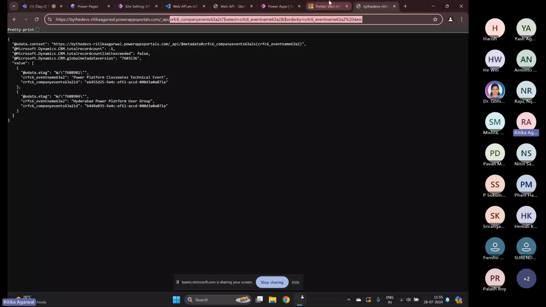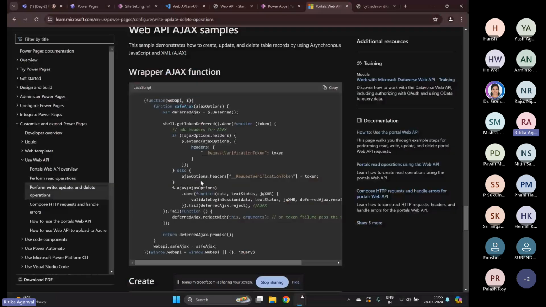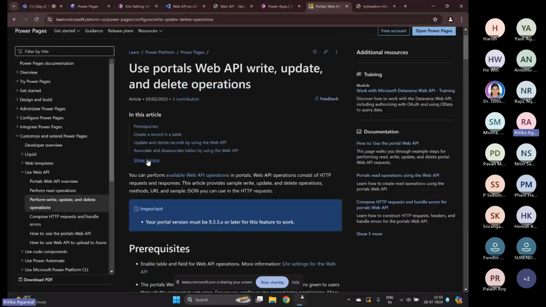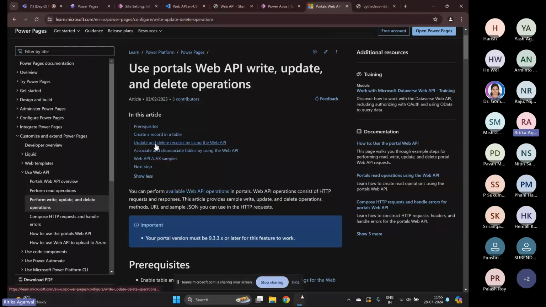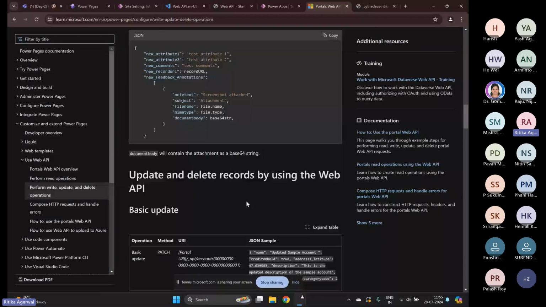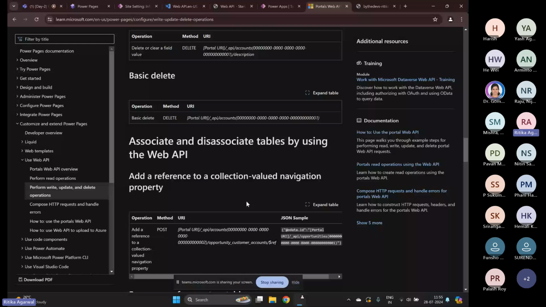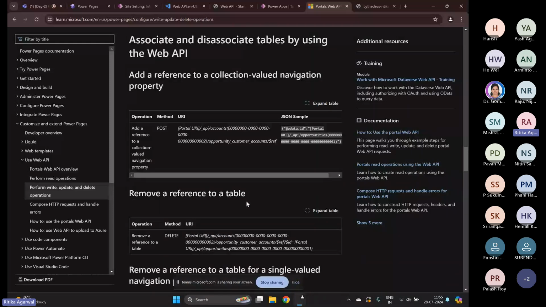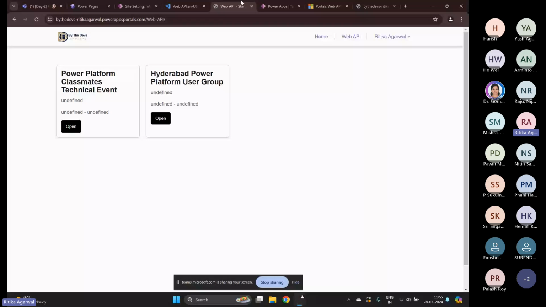Here, if I come back to show you the different operations, we have create a record, we have update and delete, you have associate and dissociate for N to N. So refer to this documentation when you want to set up Power Pages Web API. It has the operations with snippets of what each of these can do, and it makes it really convenient to show the data according to your format.